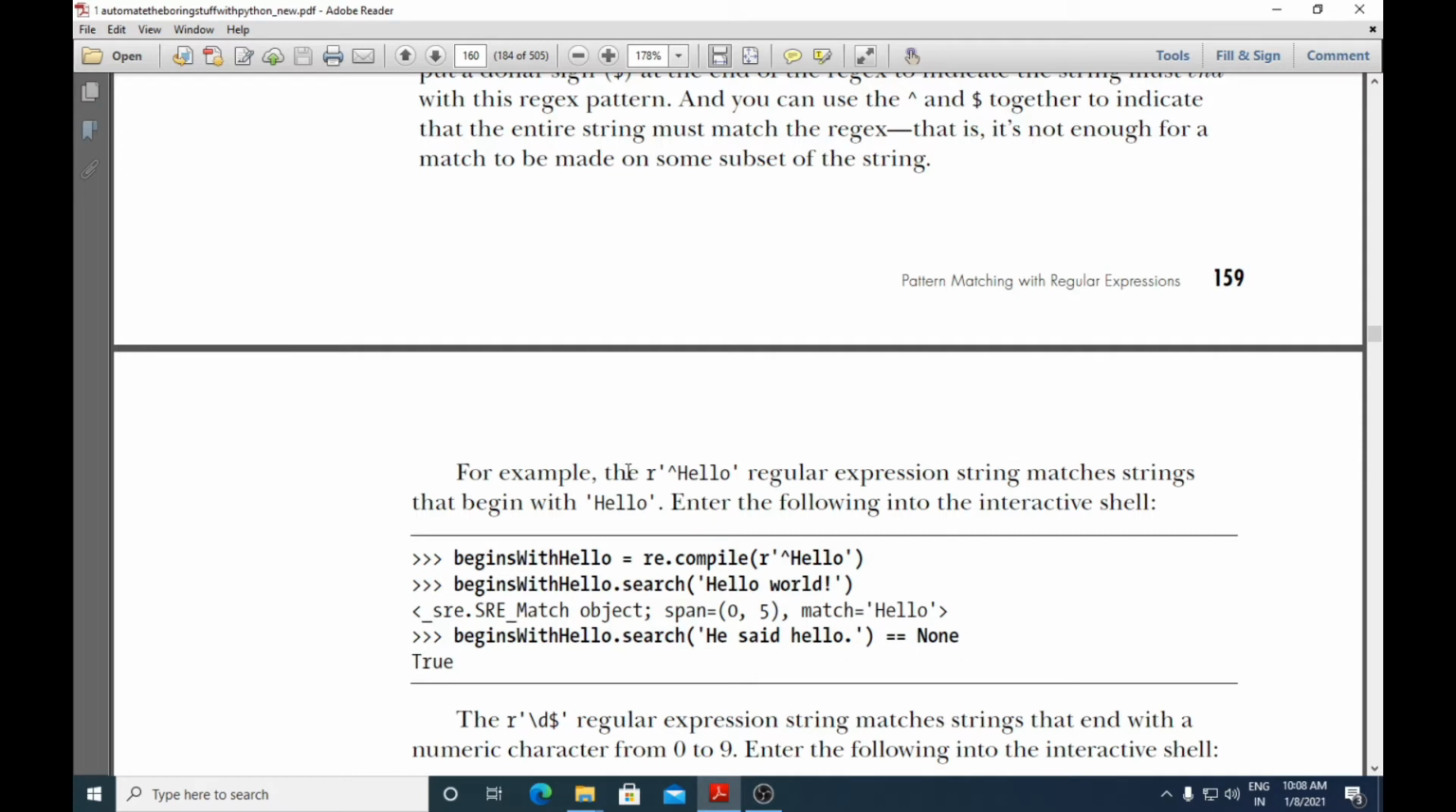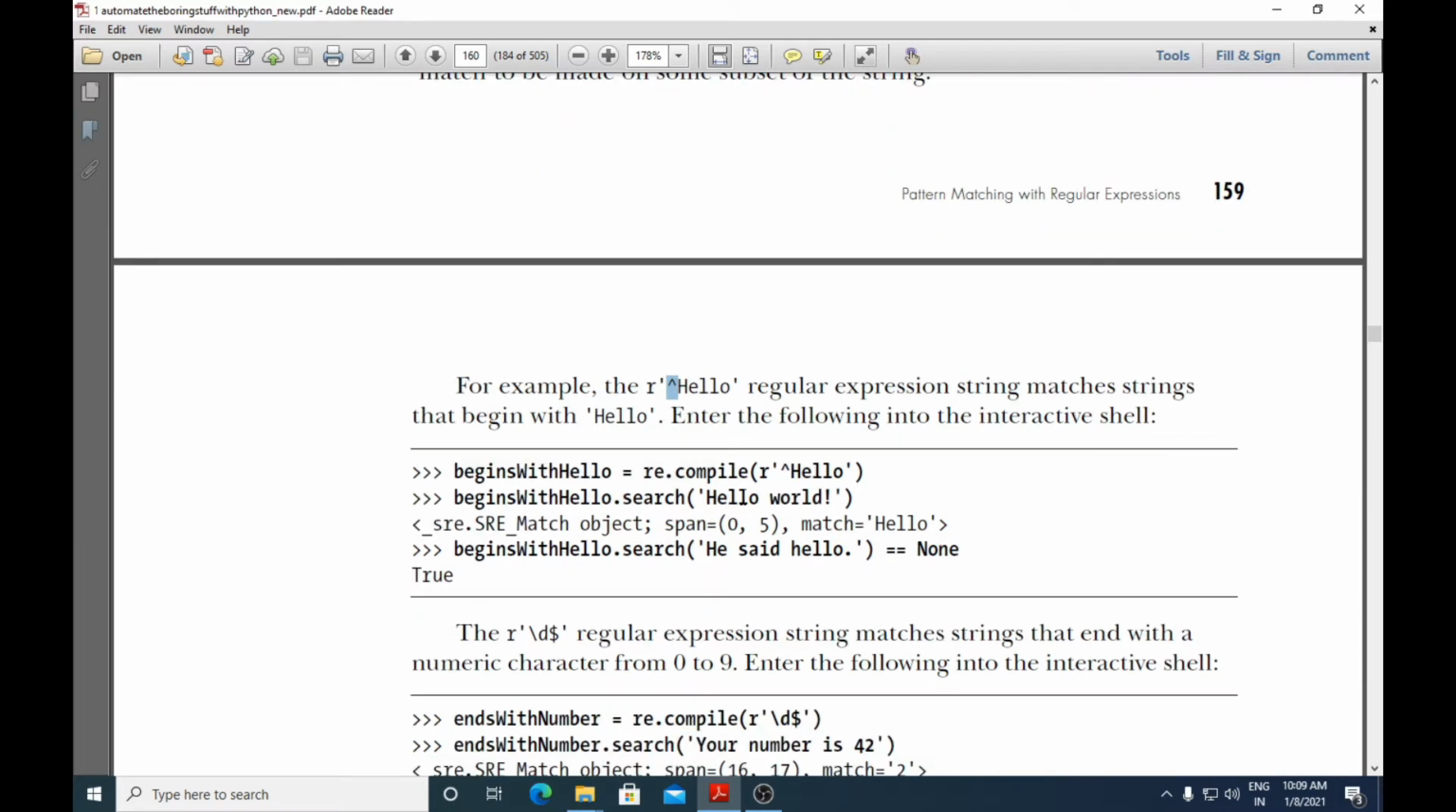Okay, let us see an example. For example, the regular expression caret hello matches strings that begin with hello. So whatever string is given by the user, that string compulsorily should begin with hello, because you are starting that regular expression with the caret symbol. Let us see an example which makes use of only the caret symbol.